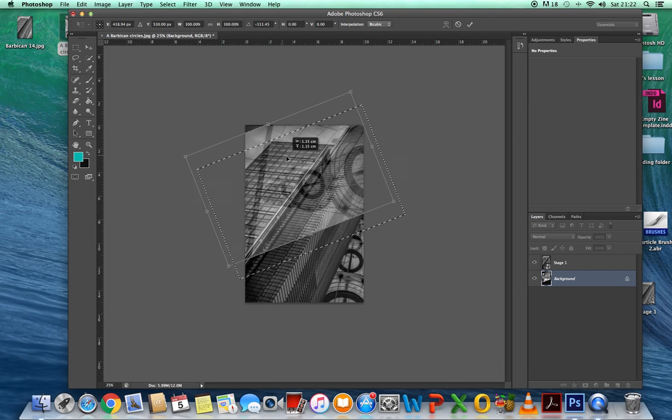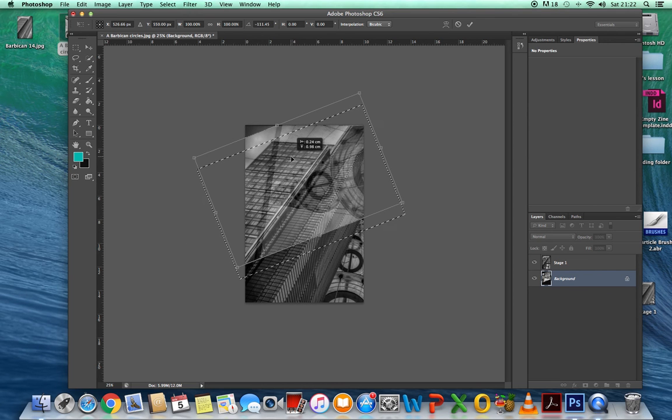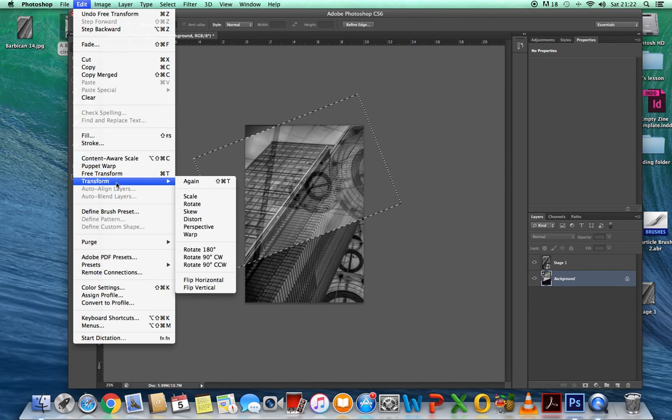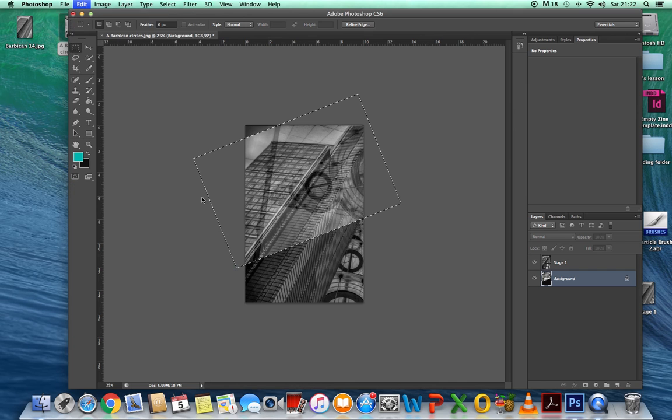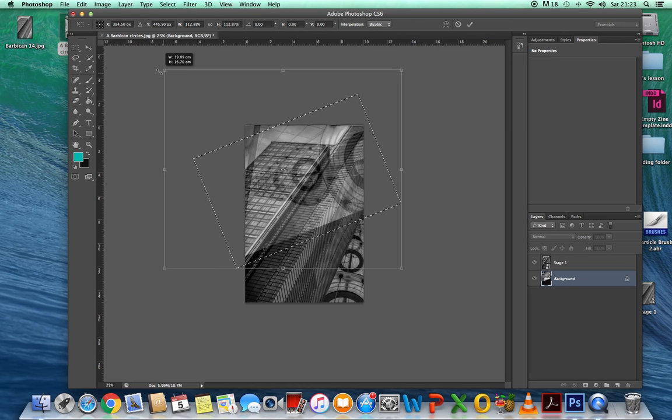Let's have a look. Right, let's put that there. And then I think we need to, okay, let's stick that. And then what we're going to do is edit and transform and scale. And then holding down the Shift button, I'm going to enlarge it.